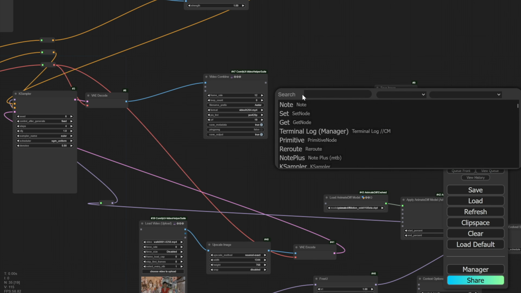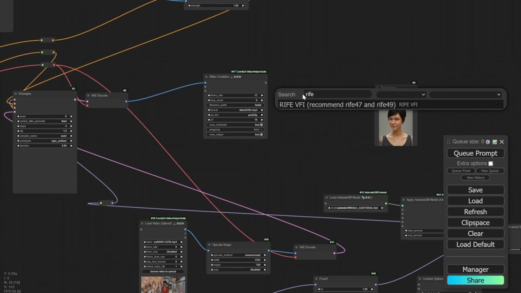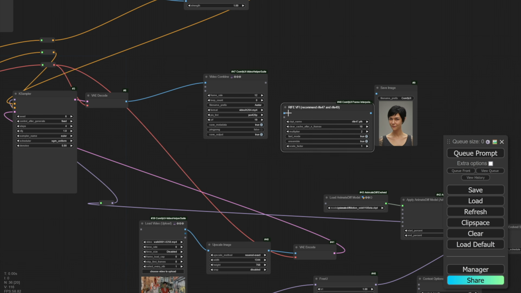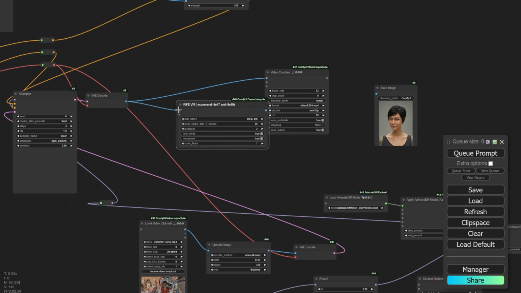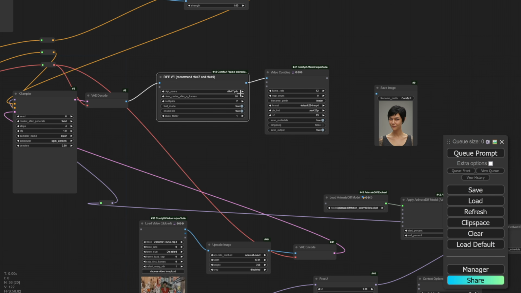And I will also add a Rife video interpolation node to make the animation smoother. Just put it between the VAE decode and the combine video node. Let's also select the Rife 49 checkpoint.